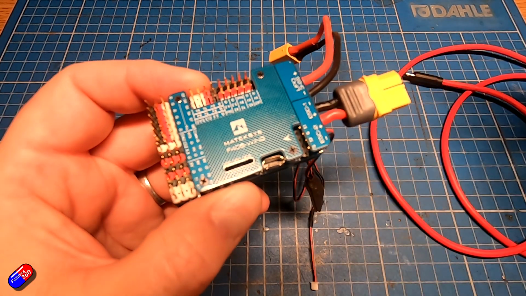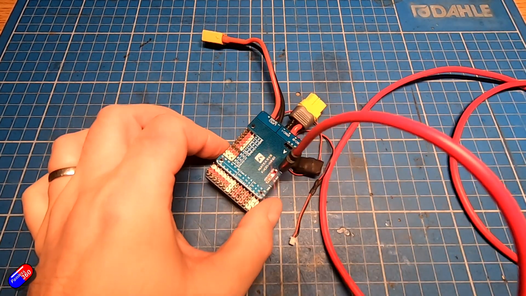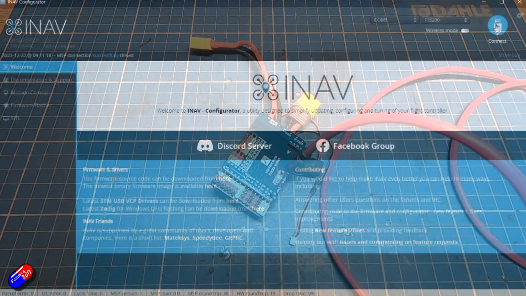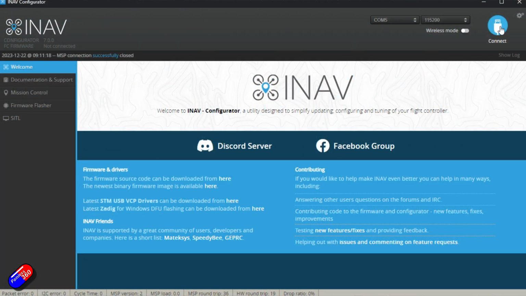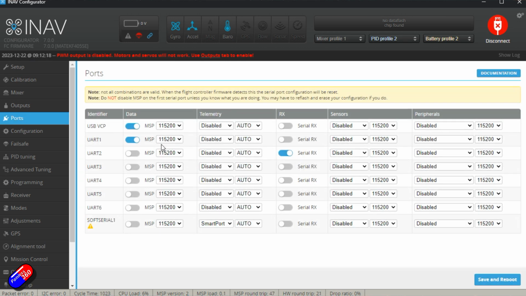So let's plug this into the computer and let's have a very quick look at what this looks like in iNav. However, it's going to be the same for things like Betaflight as well. So on the computer, I'll click connect, and then if we go into the ports tab, we can see here that we have all of these UARTs 1, 2, 3, 4, 5 and 6.